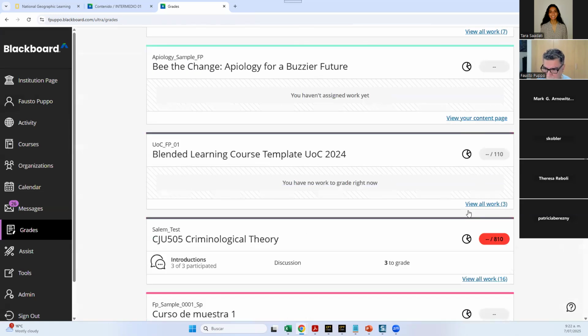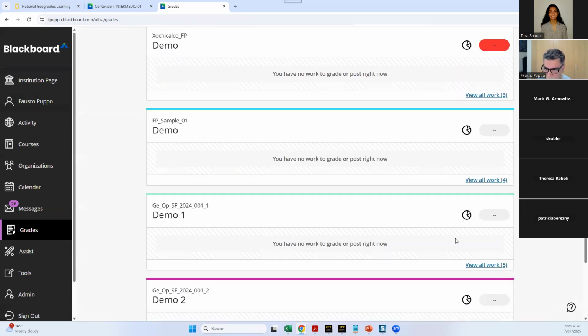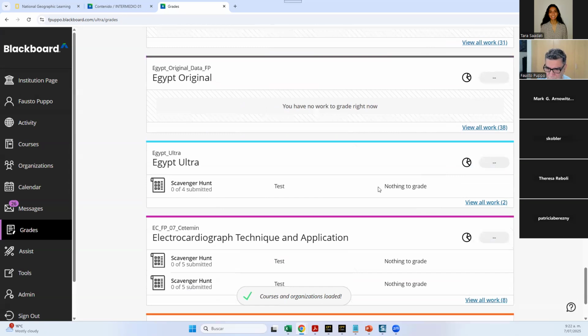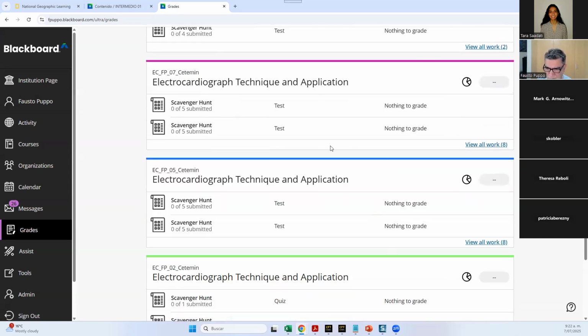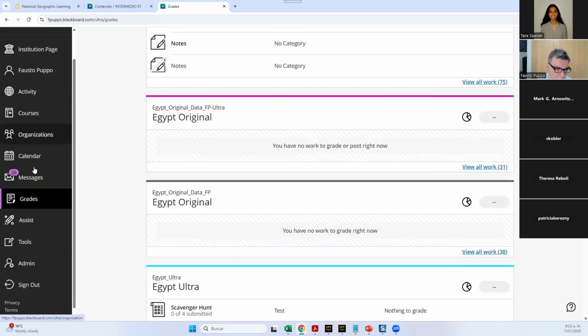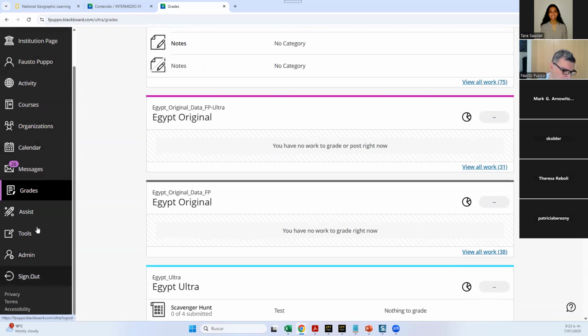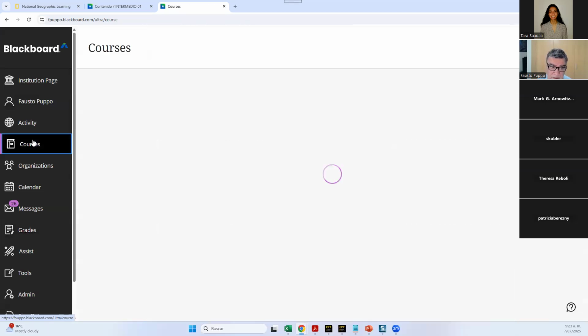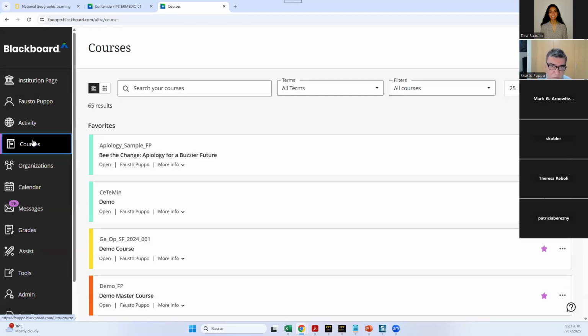And if you have already configured the overall course grade, it will also appear here, right on the right. But all of these are demo courses, so they're at different stages of configuration. All right. So those are the most important features that you're probably going to be using here on the Ultra base navigation menu. And right now, let's check out the overall layout of an Ultra course.